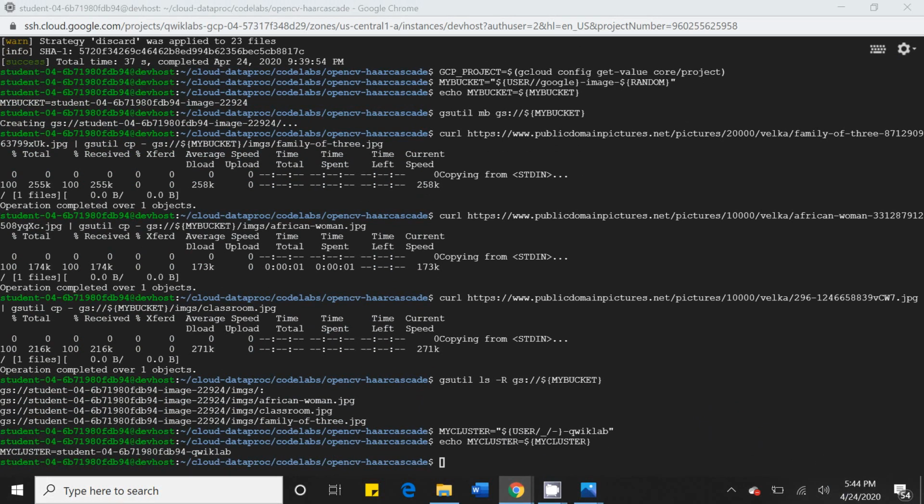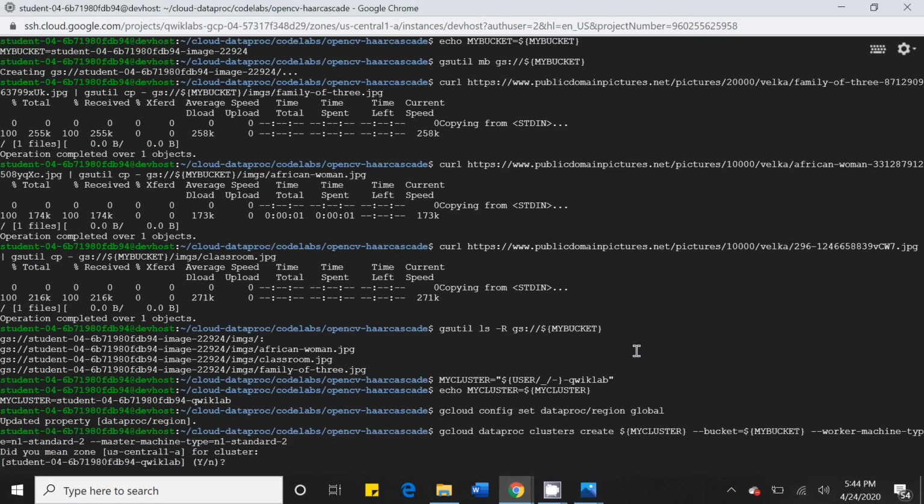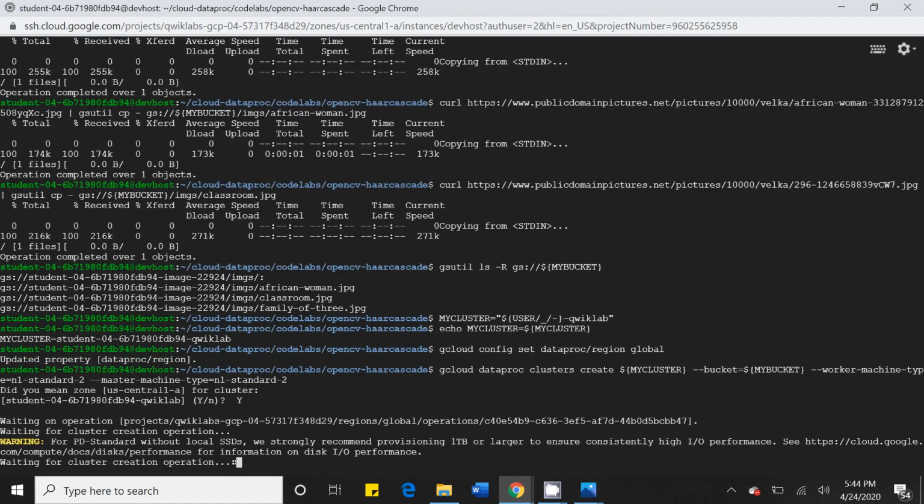Here I'm just setting the configuration, and I will go ahead and create the cluster. Now say yes to that. It shouldn't take a lot of time. As I said, it took 33 seconds or so the last time I ran it. So I'm hoping it will be just as quick this time as well.